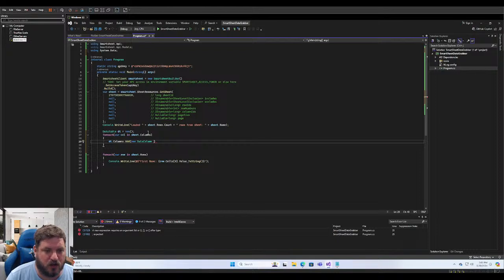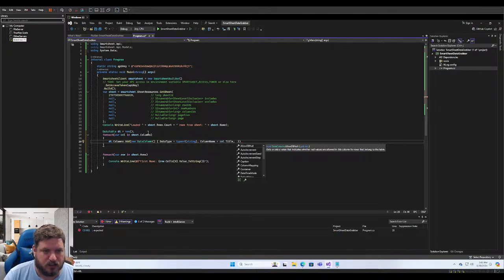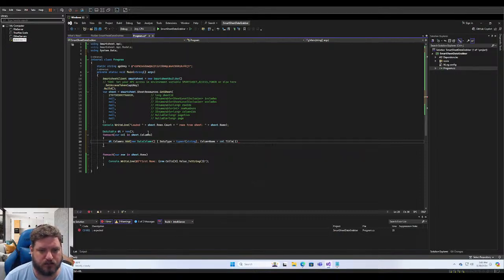We're just going to make them all strings here. So we're going to do new data column, and the data type is going to be a type of string, and the data column name is going to be the column name title. That's really all you need, just that. That should be good enough. So that's going to add all of them in there.